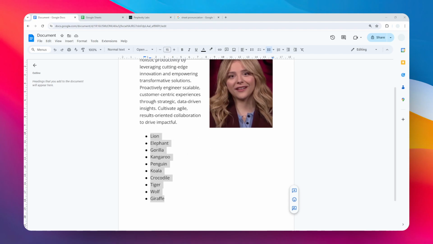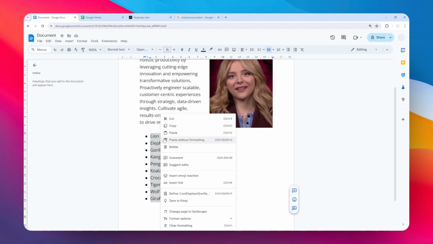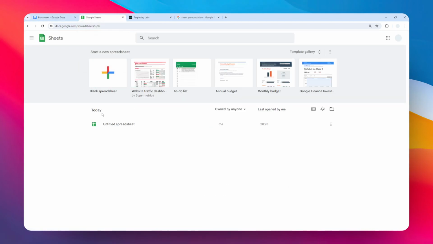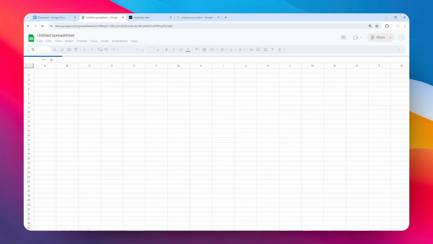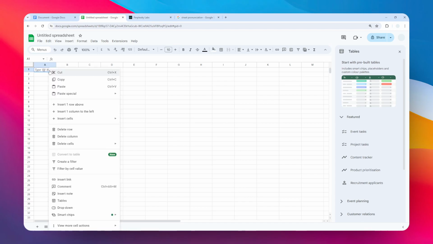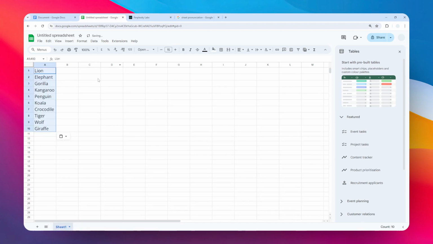So what I need to do now, I'm going to select this list, make sure to select all the items, and then right click on it. Click copy, and then go to Google Sheets. You can start a blank spreadsheet, and then you can paste the list or the content that you just copied before into the very first cell of the spreadsheet, and then click paste, and there you go.